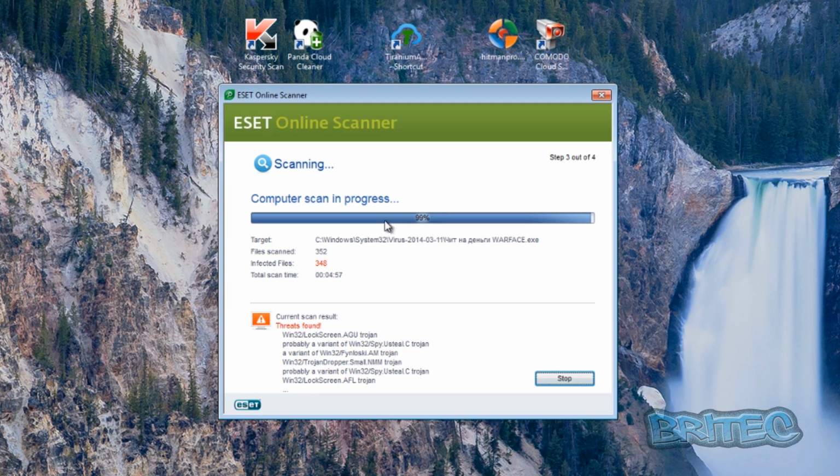And that's the scan nearly complete. As you can see, files scanned 352. It's got 1% left, and it's said that infected files are 348, which isn't too bad. There's a good detection rate there. So we'll let this finish off.